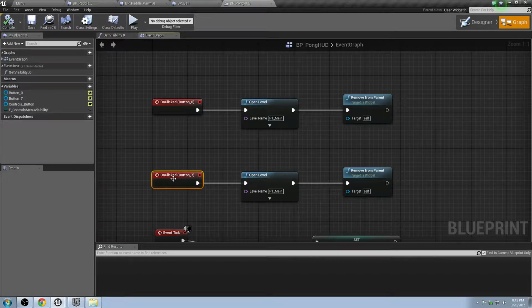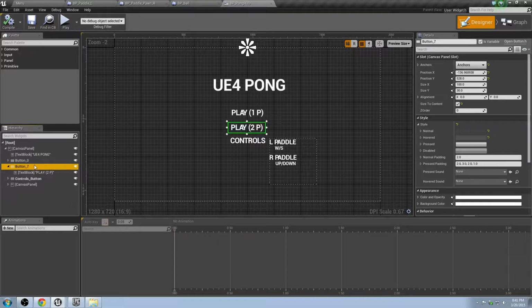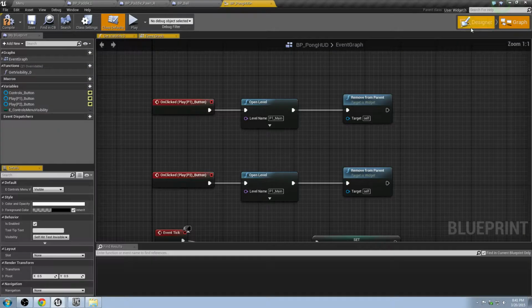And you remember before, we had the second button, which we could rename, honestly. Let's just name this, double click. There you go. We'll name this Play P2 button, so it's clear. And the other one, Play P1 underscore button.